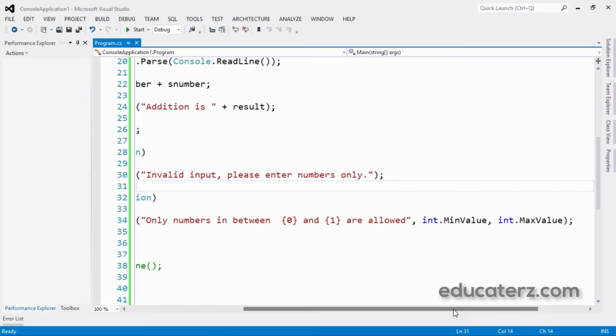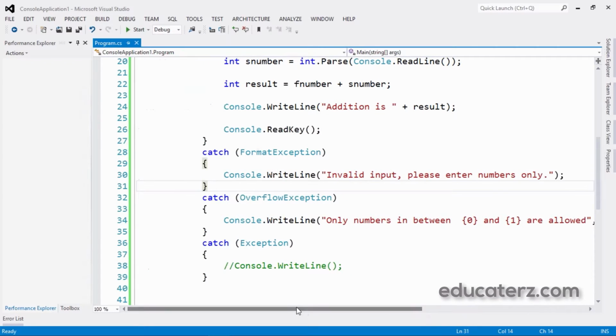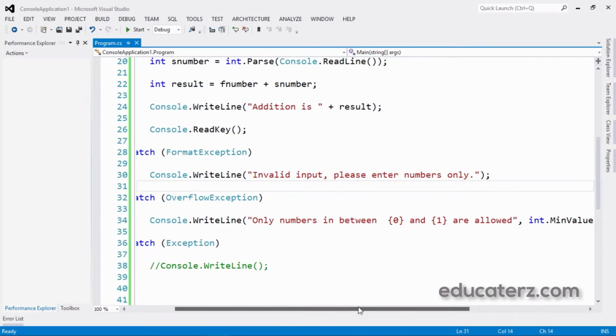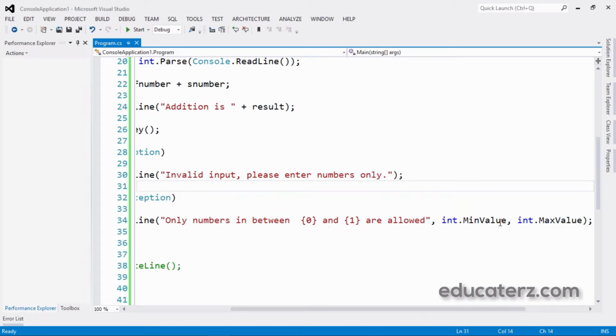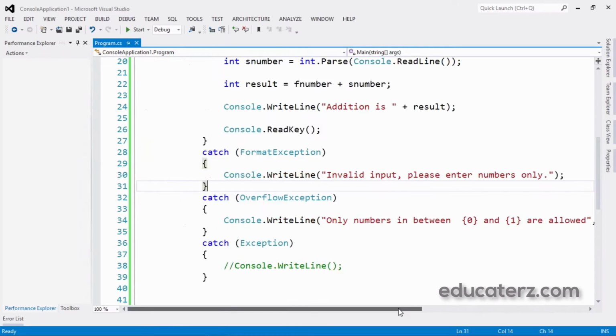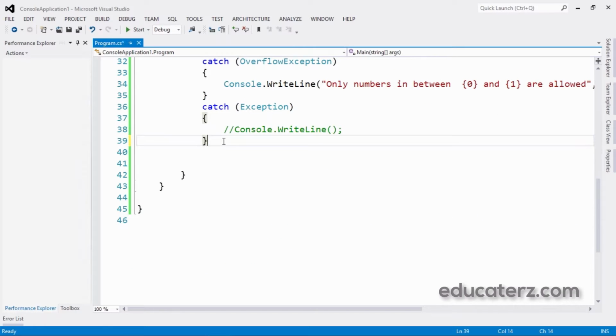Let us see that. We have used another catch called overflow exception. Console.WriteLine: we are telling that only numbers in between 0 and 1 are allowed. 0 will get replaced with the minimum value and 1 will get replaced with the maximum value. And let's see where it is going wrong.